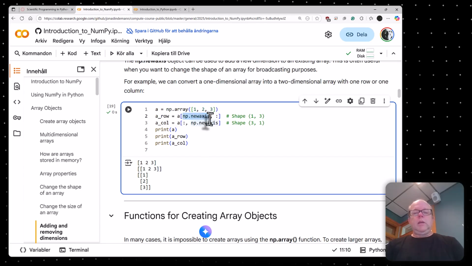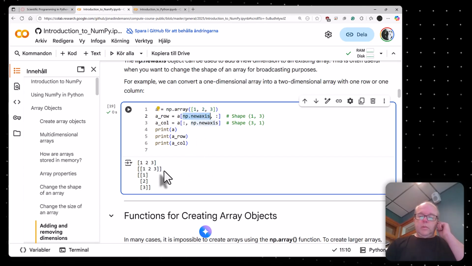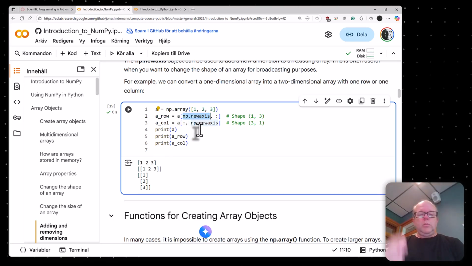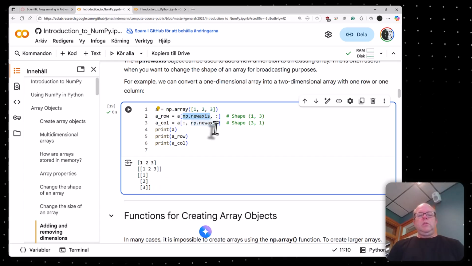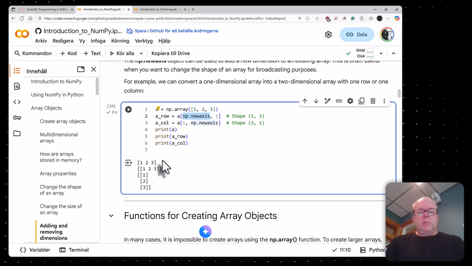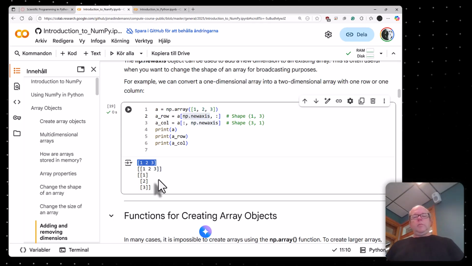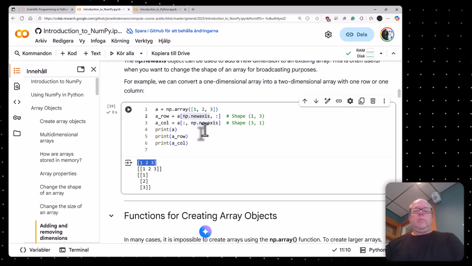In this case here, it will be a single row item, and then in this case I will add columns here, and then I get the column vector here as well. This is kind of a convenience thing if you want to go from a single dimension array to a two-dimensional array. You can just specify that by adding this attribute in your array declaration.